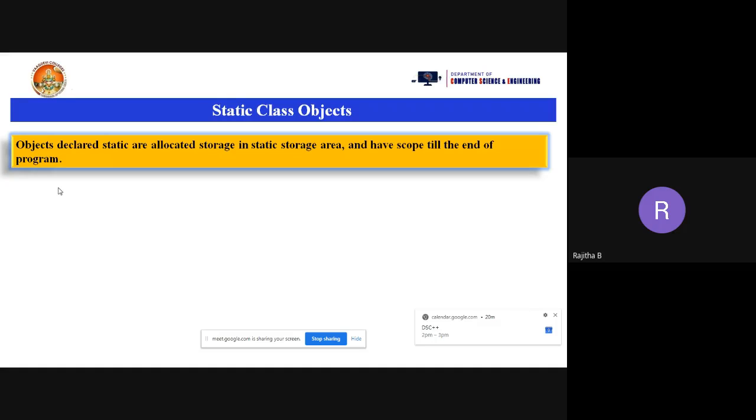The scope of this particular static variable, object or any data member is throughout the program, like a global variable. So what is a global variable? Throughout the program, we can use that particular variable.